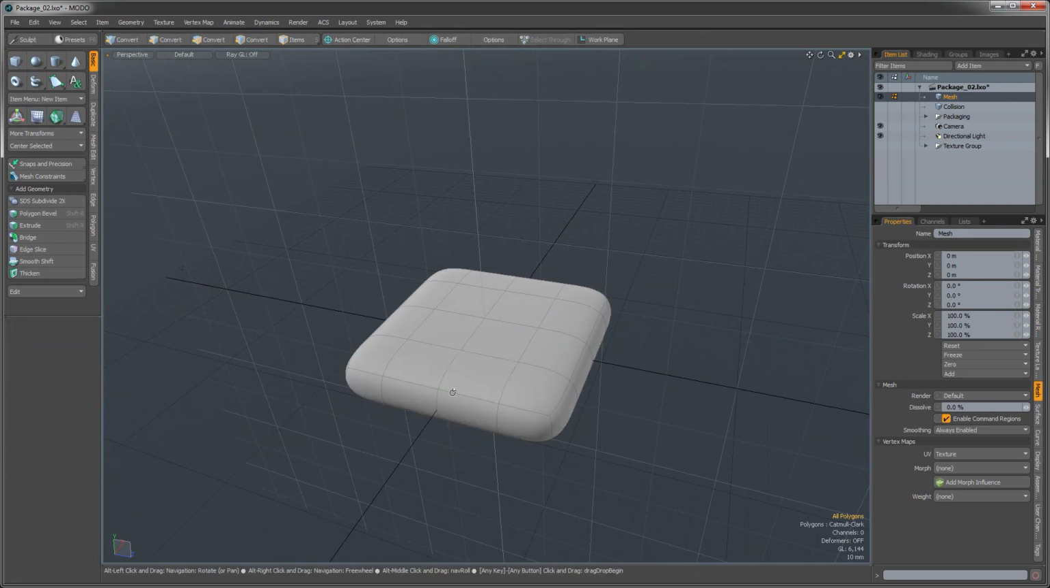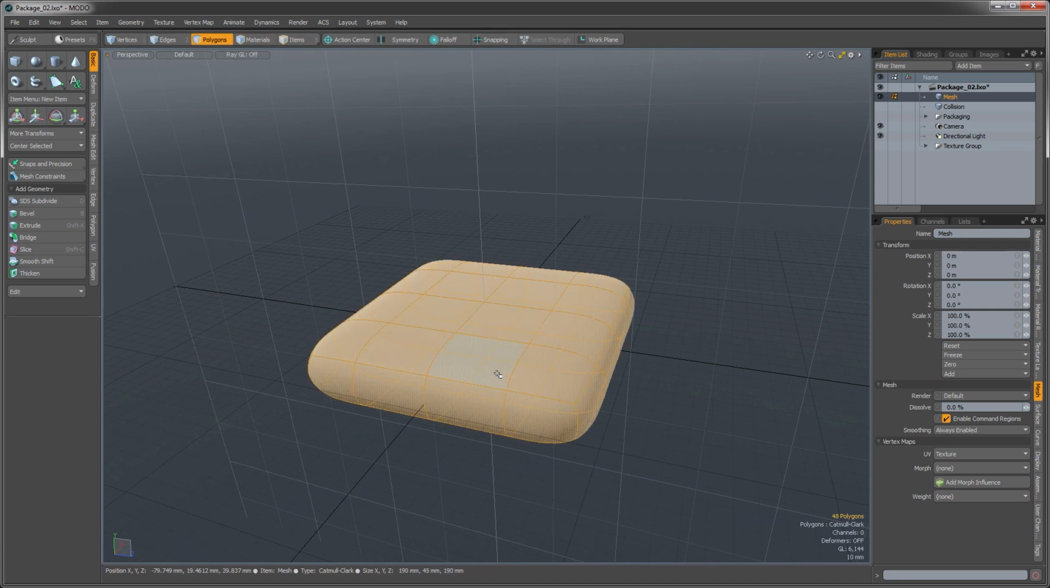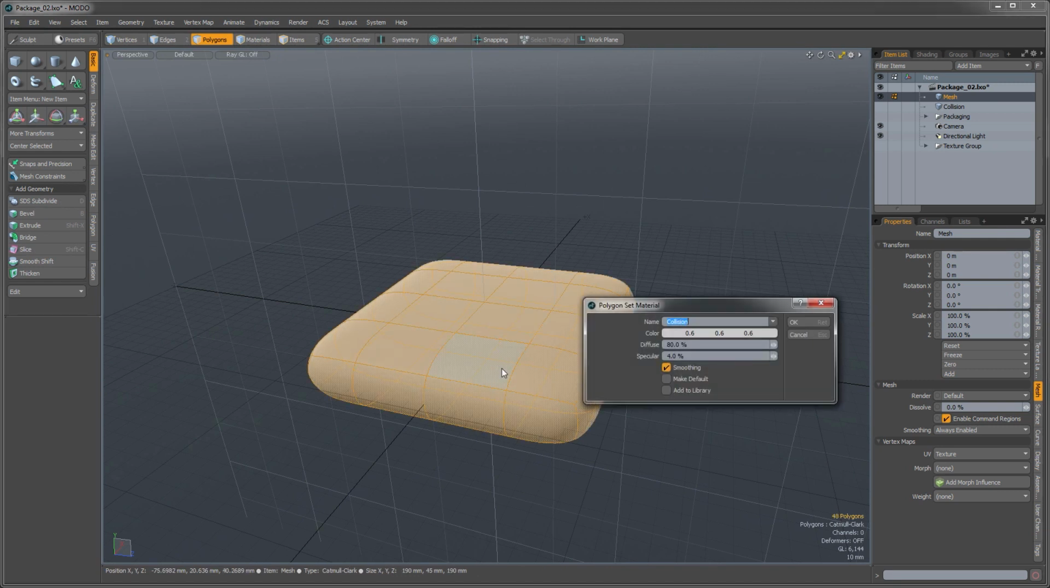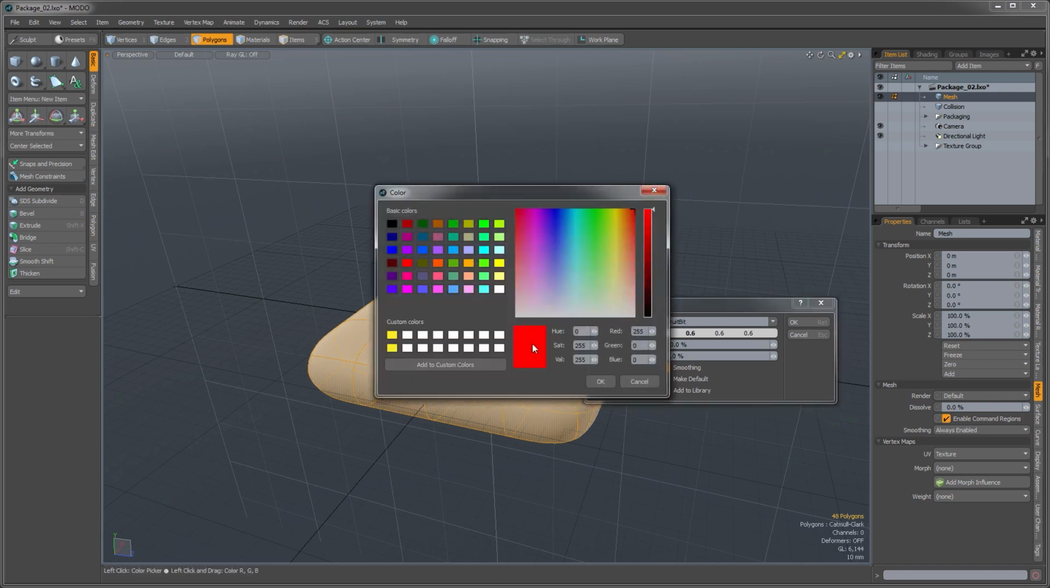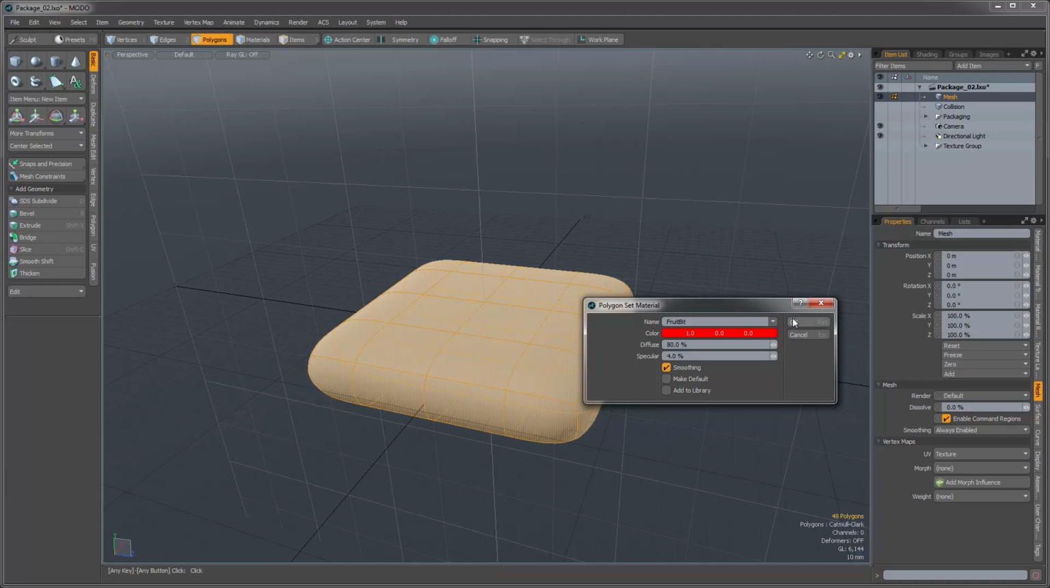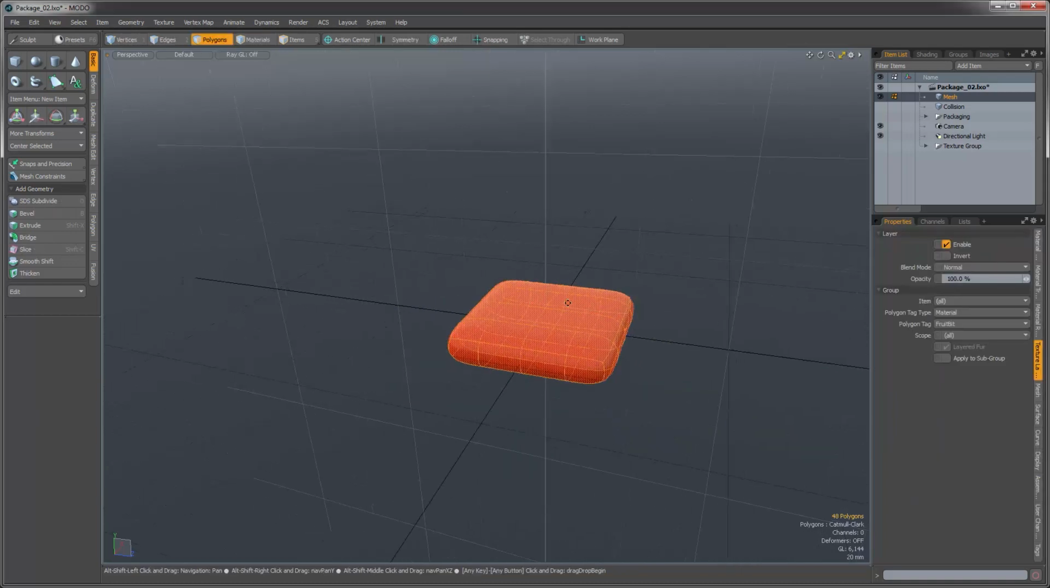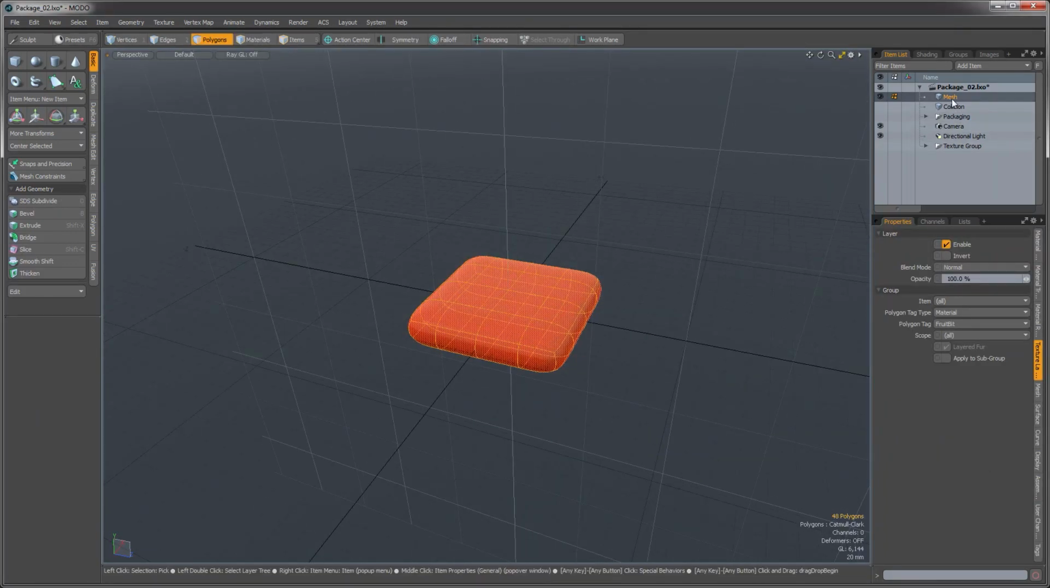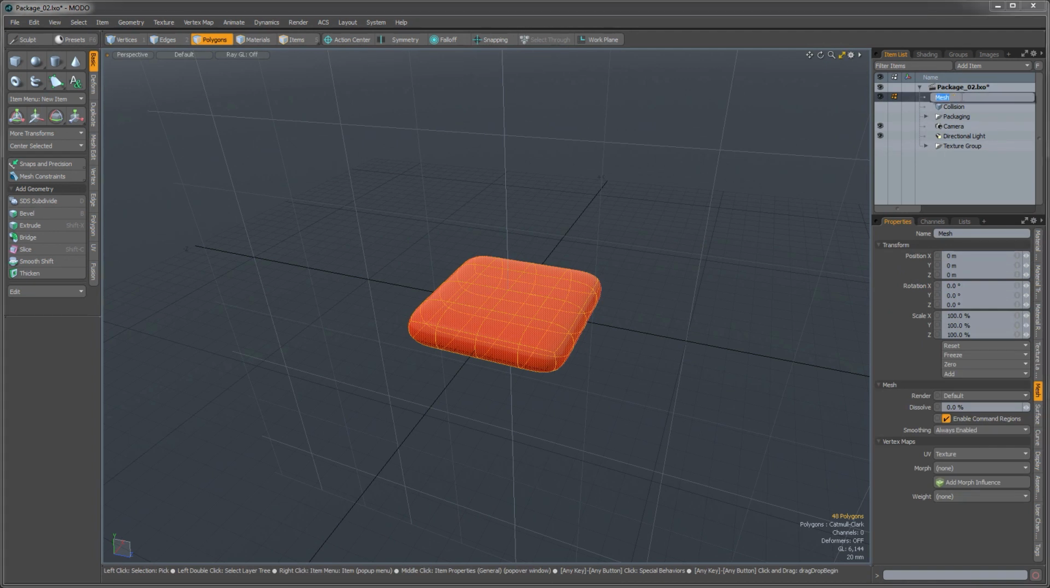Hit Shift-Tab to make that a subdivision surface object. And let's assign a quick material to this. Fruit bit. And we'll just give this a color. Make mine red. Alright, so far we've made a collision object and we've made this little fruit bite element here.